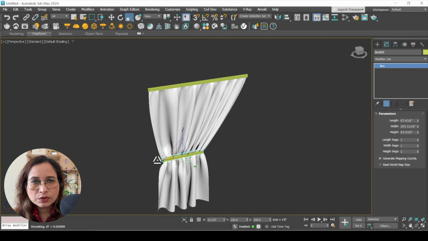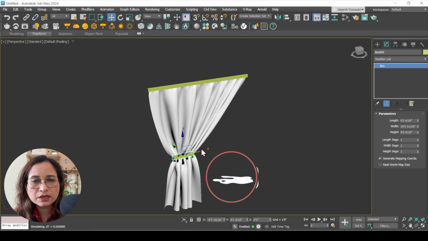And there you go, from a flat plane to high-end curtains in under 5 minutes.